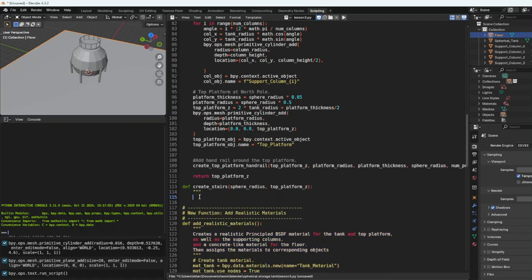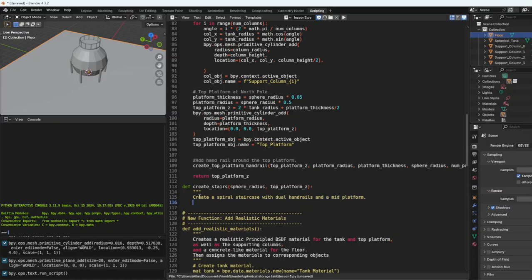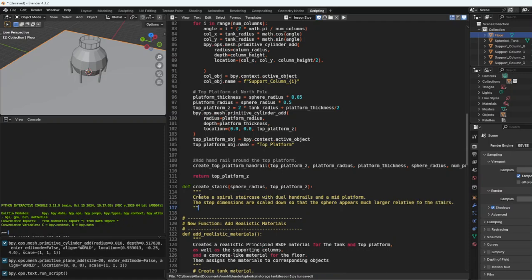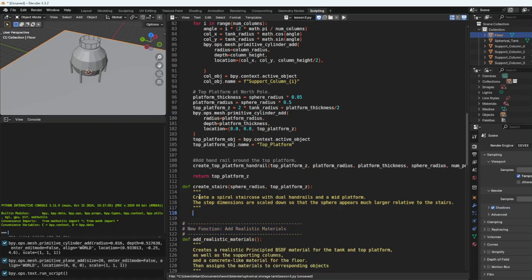Okay, let's create the comment. Staircase with door handrails and a mid platform. The step dimensions are scaled down so that the sphere appears much larger relative to the stairs. So yeah, that's what we're doing.